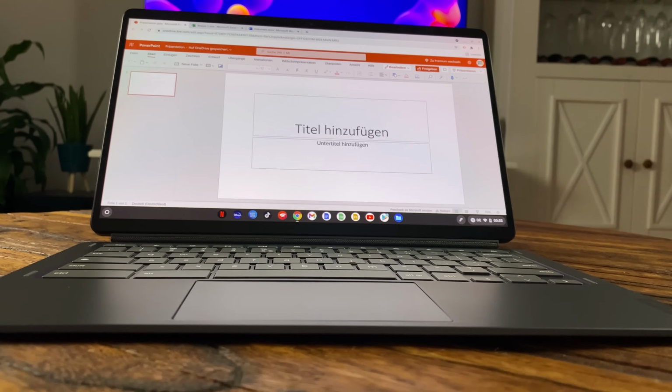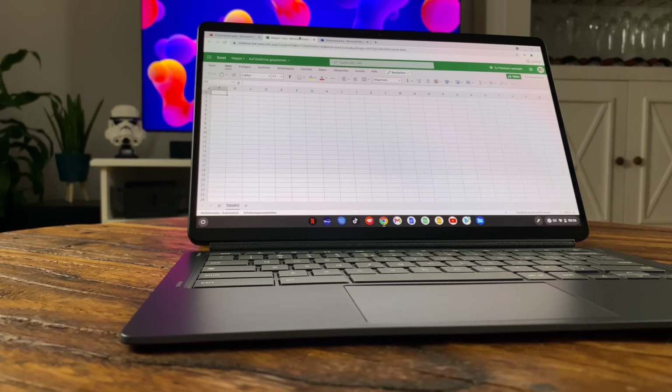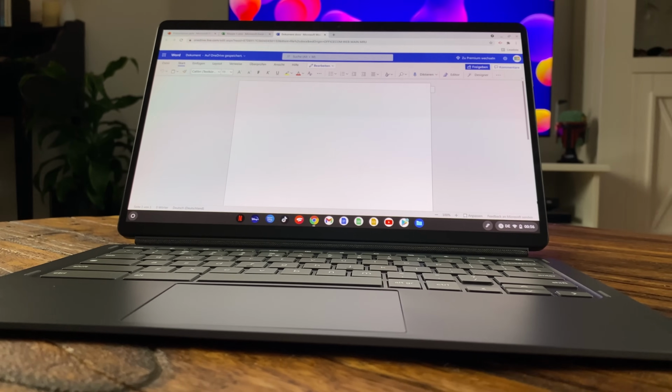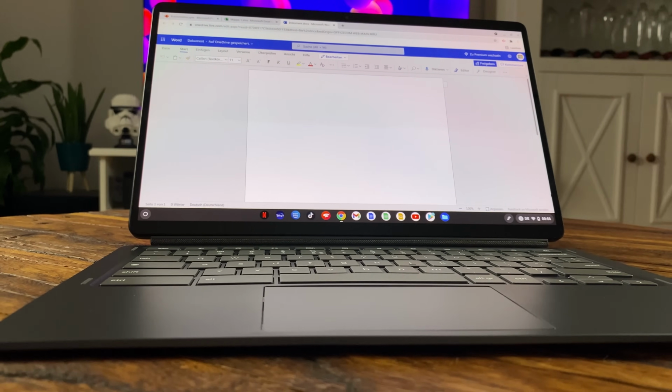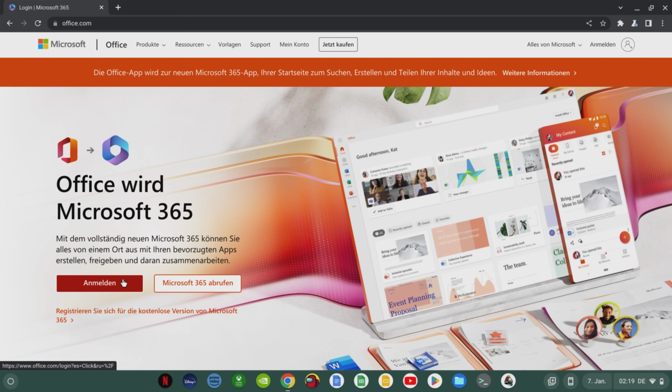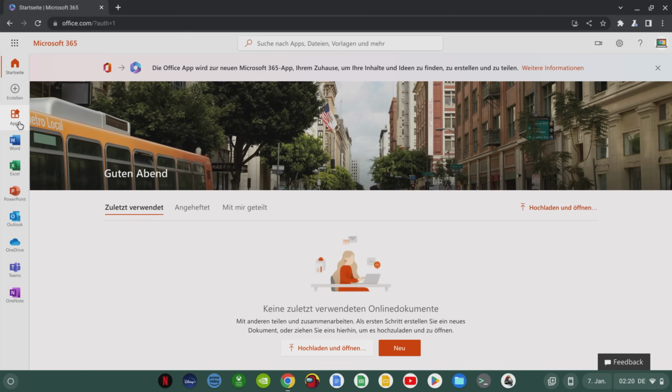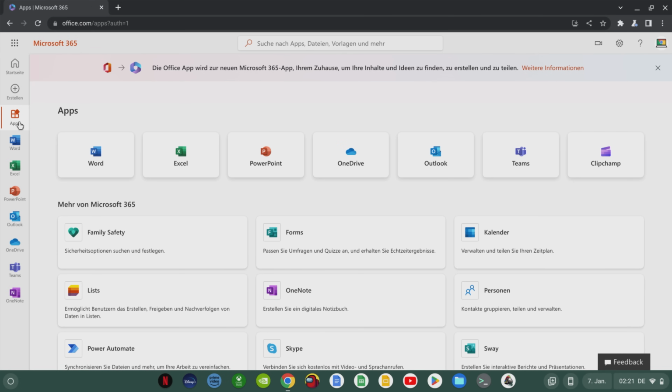True, Microsoft Office, for example Excel, Word and PowerPoint cannot be installed on Chromebooks the way you're used to on a Windows laptop. However, you can use Microsoft 365 with the familiar Office tools completely free of charge in the browser and access it from anywhere without installation.